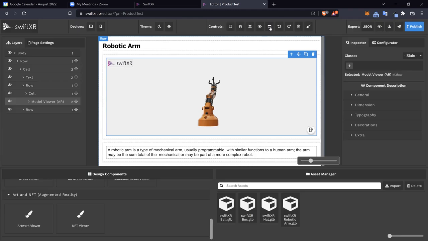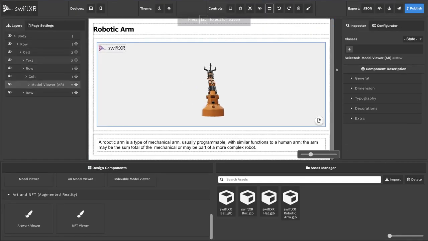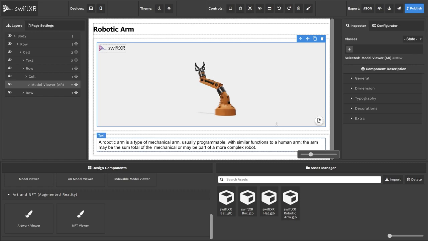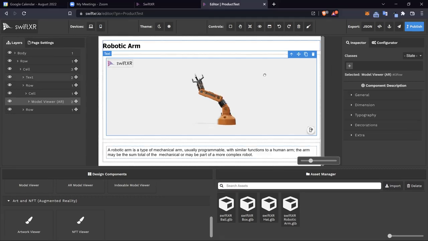Then also we have the enter full screen mode, which just zooms in on the platform itself and allows you to take advantage of your entire screen. So you work on the SwiftXR platform and you can just hit escape to come back to the default mode here. Then you can undo your changes and redo changes as well.